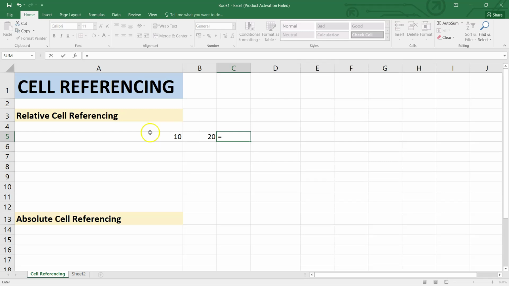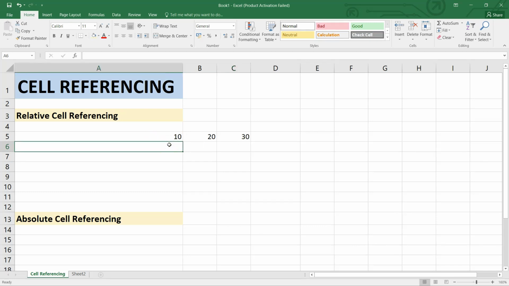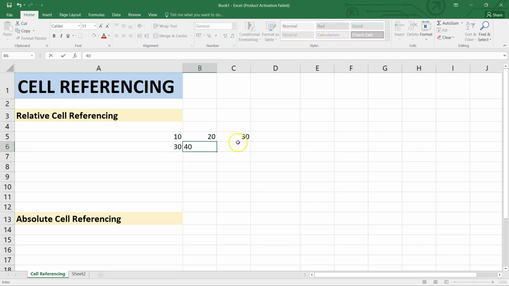I'll select my cells, because I want to add the two numbers. I'll just say A5 plus B5. Now the answer should be 30. We know that. I'll give some more numbers over here. If I write 30 and 40, what happens to this cell when I drag it down? My answer will be 70.